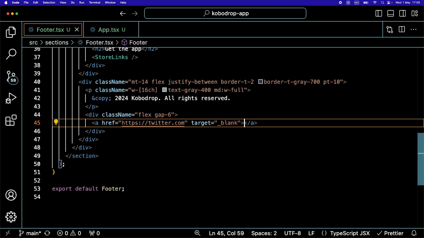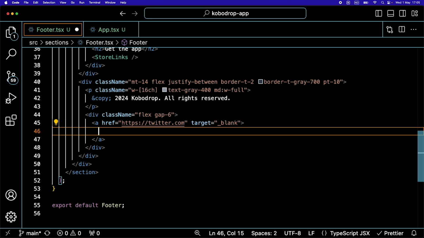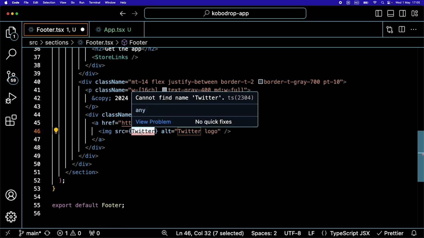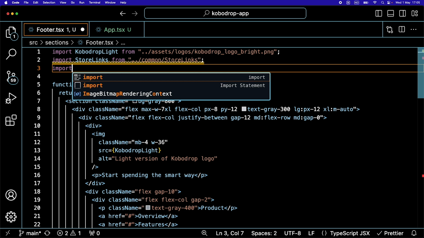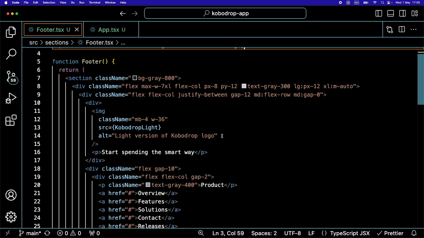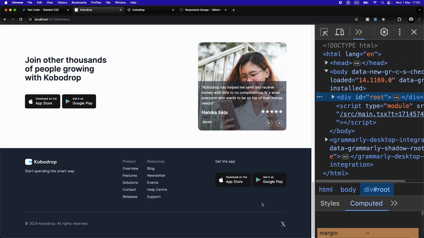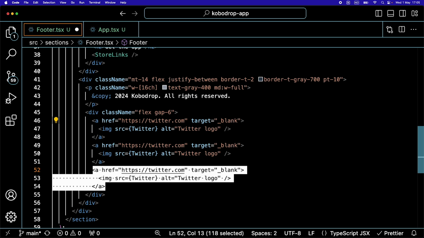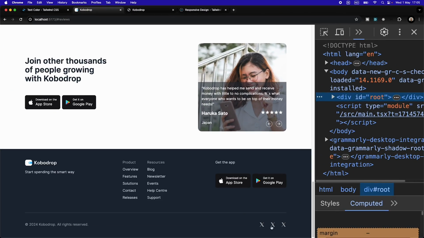is going to be blank because it's going to open in a new tab, and inside of here we're going to have an image with the source of Twitter. Alt is going to be Twitter logo, and then we need to, of course, import this. Import Twitter from assets, logos, Twitter. Okay. Let's see. There we have Twitter. Let's now copy this 2 times. 1, 2. Now we have 3 Twitters.